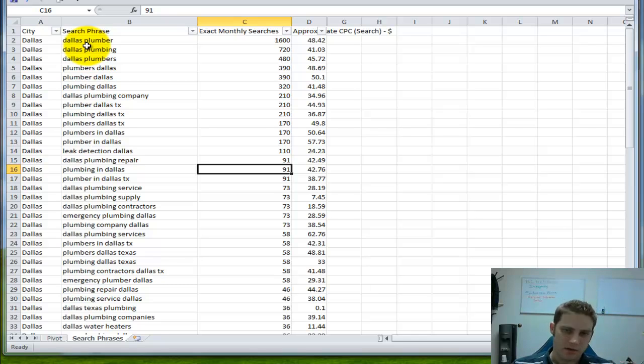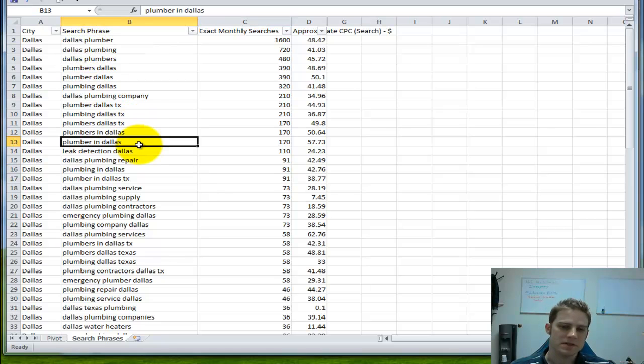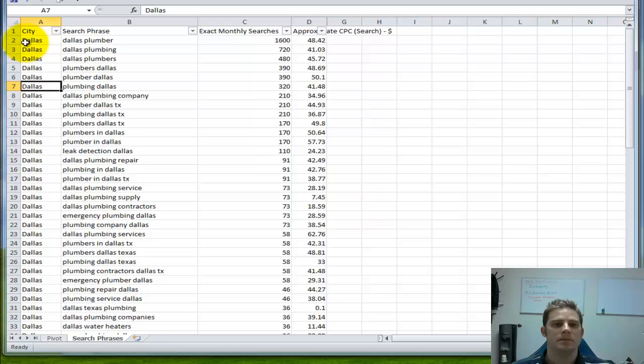So now into the example. What I would do is look up this search phrase. Sometimes you'll want to do Dallas and Fort Worth, or a suburb like Plano, so you go into multiple cities, but just as an example, I'm just doing Dallas. This is the search phrase, and this is how many times per month that search phrase gets typed exactly. So approximately 1,600 people a month type in the exact phrase Dallas plumber.